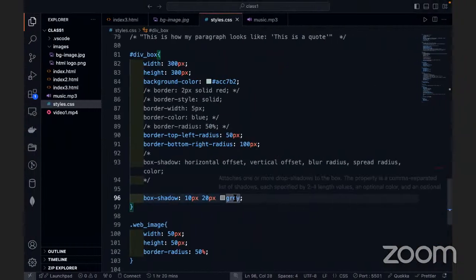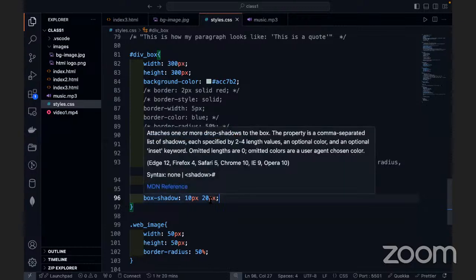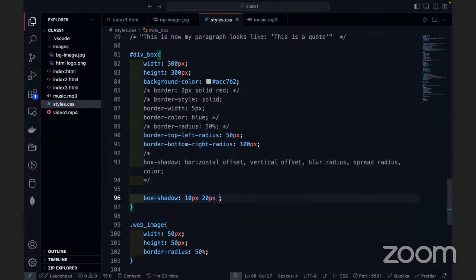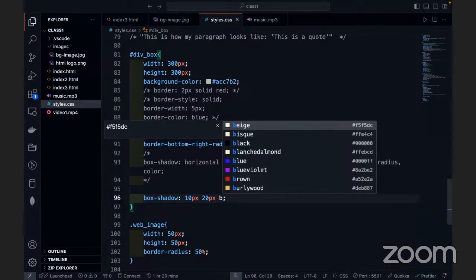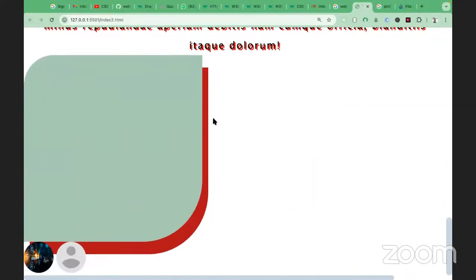But let me see, if we take out the color, is there a default color? So there is a default color, as you can see. The default color here is black. So if you just say horizontal, this is what I want it to be, vertical, this is what I want it to be, and you don't define a color, it is going to give you black by default, right? But if you say, oh, I want to define my own color, maybe brown, for example, you're going to see it will take brown. So it really depends on what you want to do.